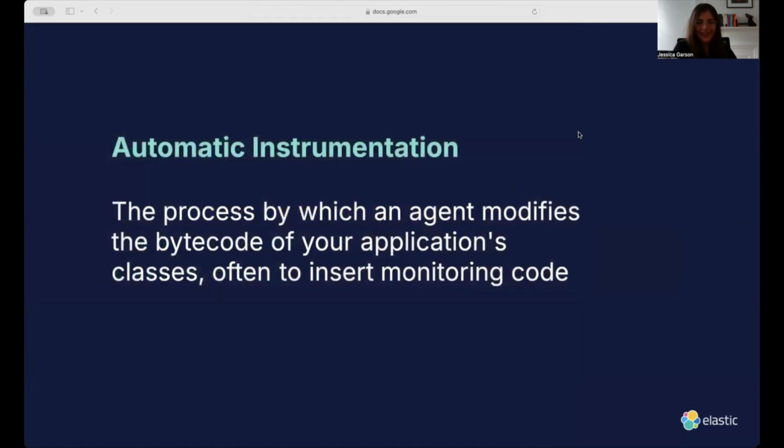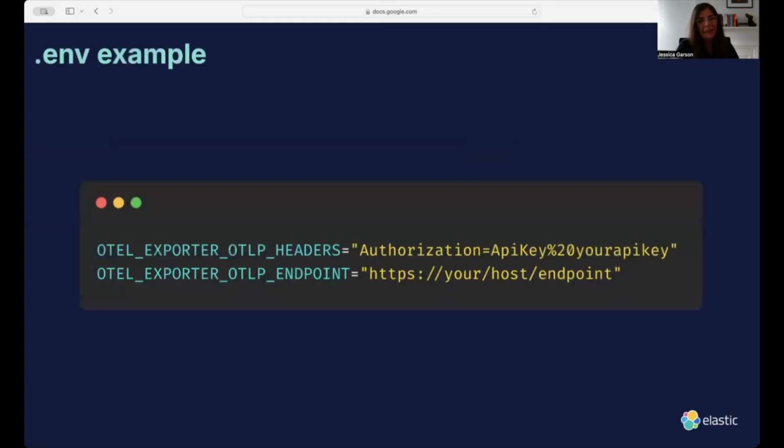From here, let's talk a little bit about automatic instrumentation. This is the process by which an agent modifies the bytecode of my application classes to insert monitoring code. This means that I can automatically get monitoring code without doing much to it.